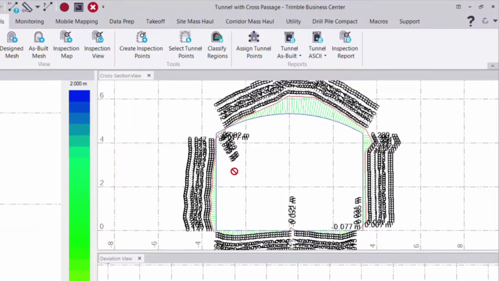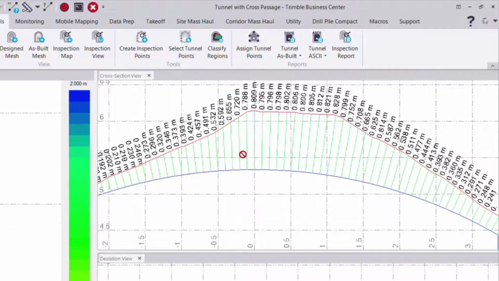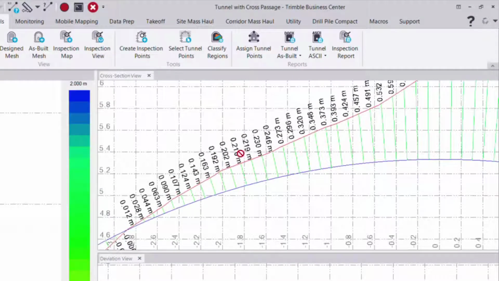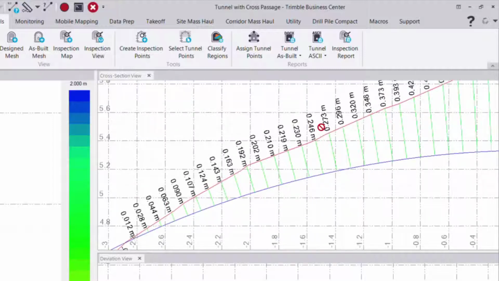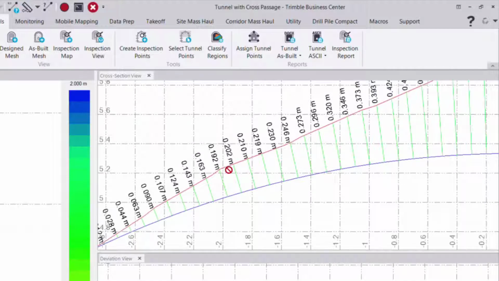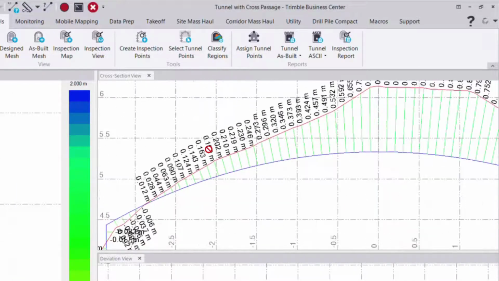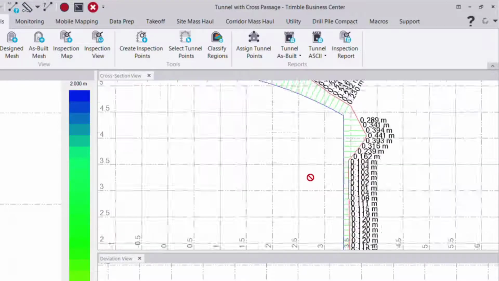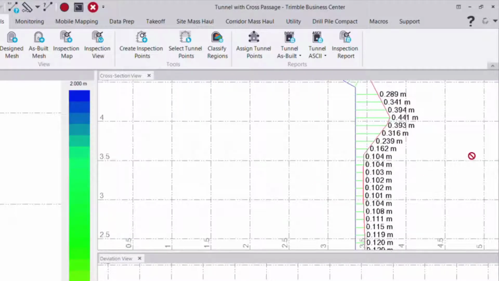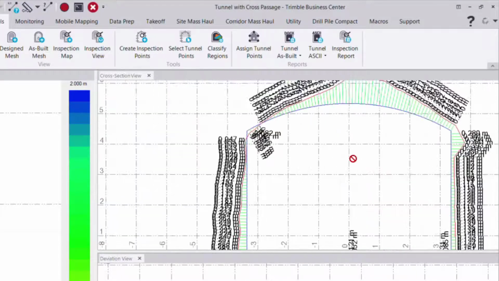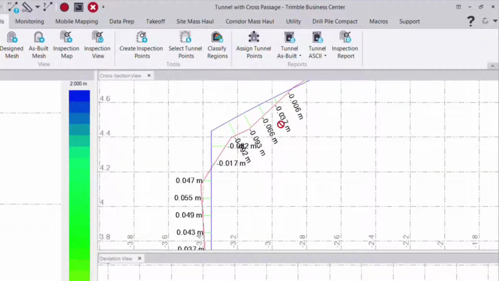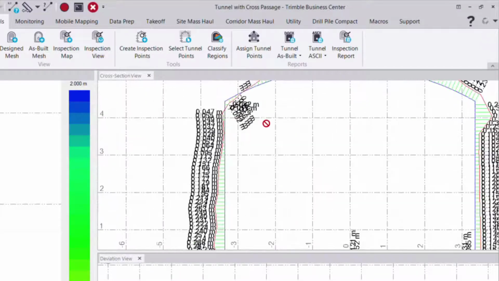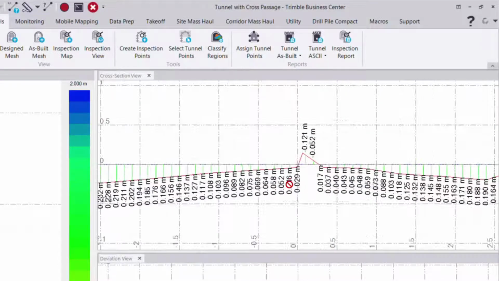Now in the cross-section and deviation views, you see that the cross-section view has a lot of measurements along the profile, and it's showing in blue the base mesh, which was our design, and in red the excavation or compared mesh. It's showing overbreak and underbreak values, which are colored according to what's shown in the plan view. Any values on the outside edge are overbreak, and anything on the inside is underbreak. So we can see that all around the tunnel.